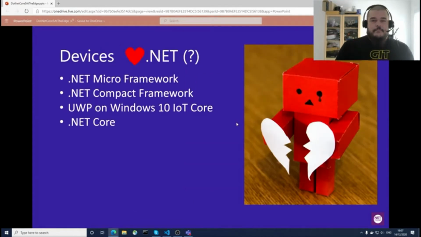But let's change the perspective a little bit. We say that .NET loves the devices, but do the devices love .NET? That's a good question.